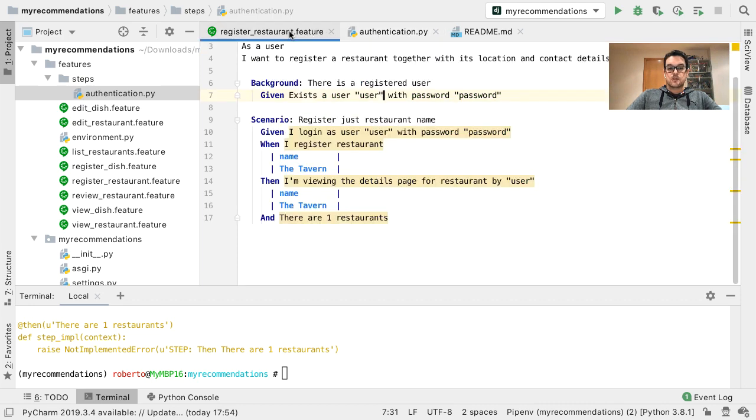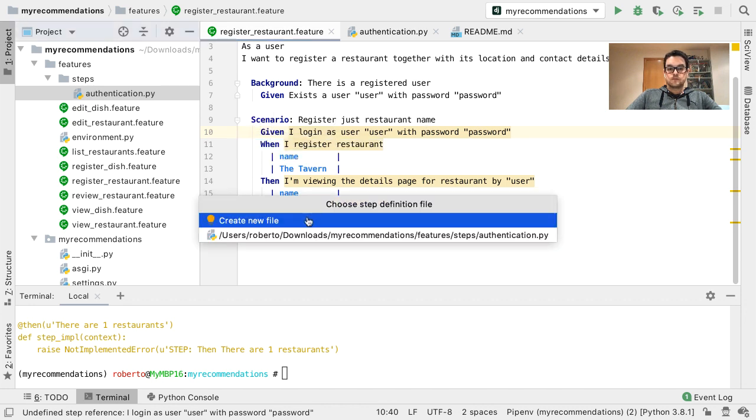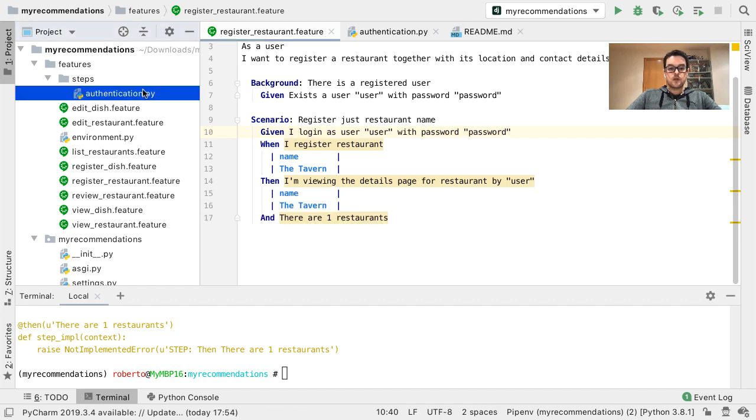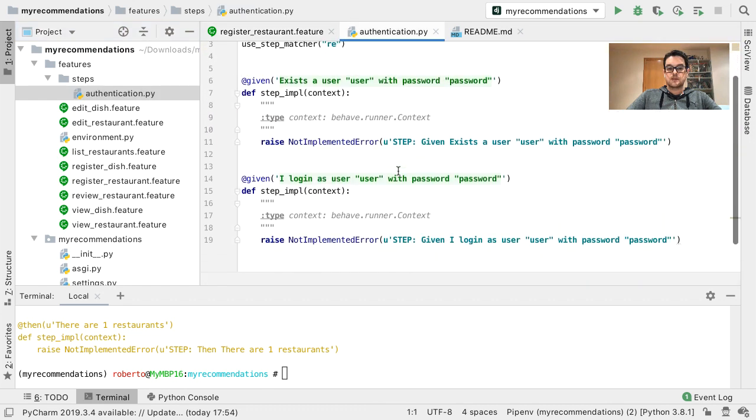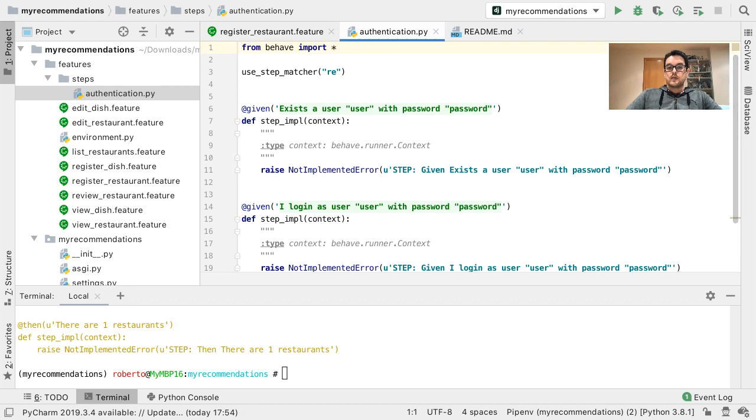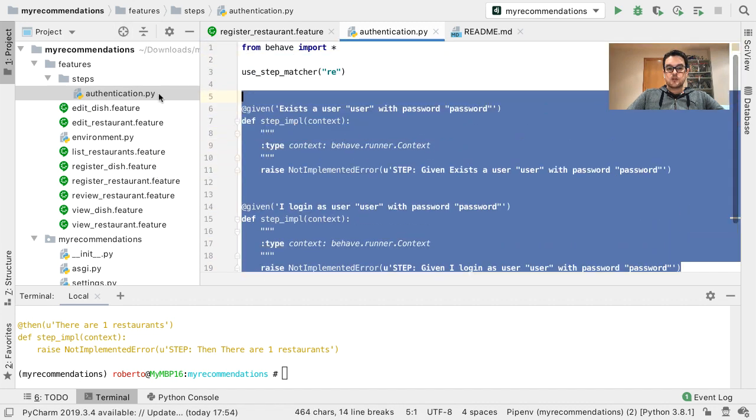We can also do the same for the second one. As you can see now, it's no longer marked in yellow. We can do the same for the other one that is related with authentication, the I login. And we create it into the same file, authentication. So now we can see that we have both steps. And in our case, what we're going to use is the implementations that are available from the tutorial. We will replace the template that we have right now with that implementation.